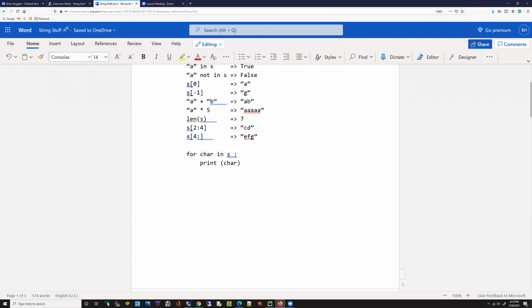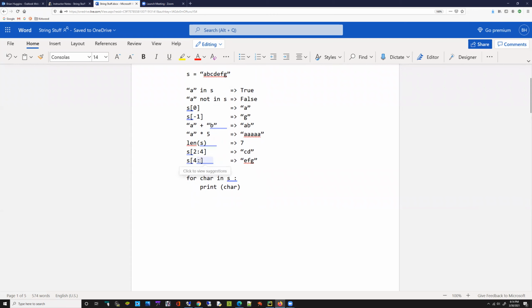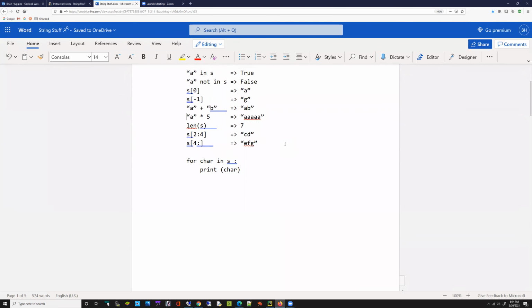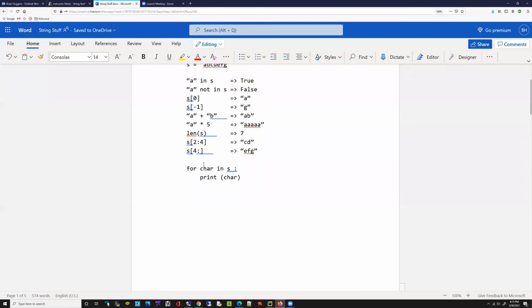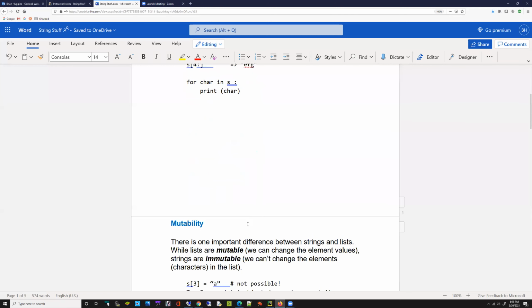We can use the same slice operations as with lists. So if we don't have the second number, or rather the number after the colon, then that assumes that it's going to the end of the list. So S bracket 4 colon empty right bracket gives us EFG. We can iterate through a string with a for loop. We can say something like for char in S, print char, and that's going to print each individual letter.